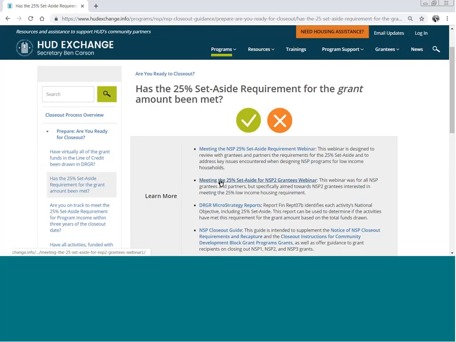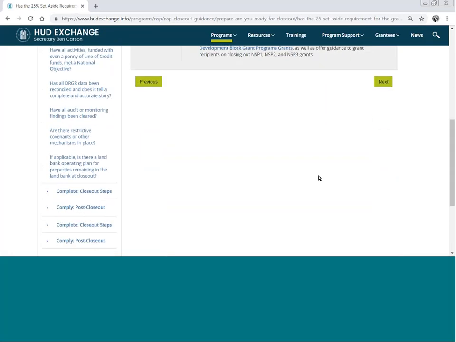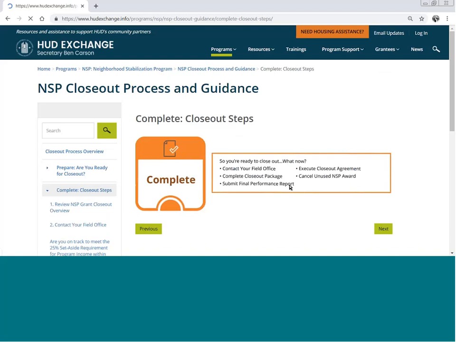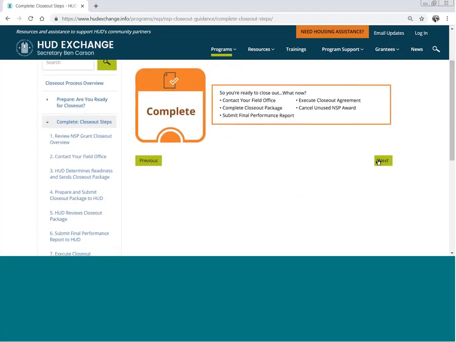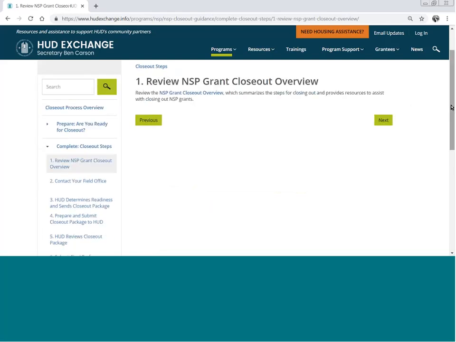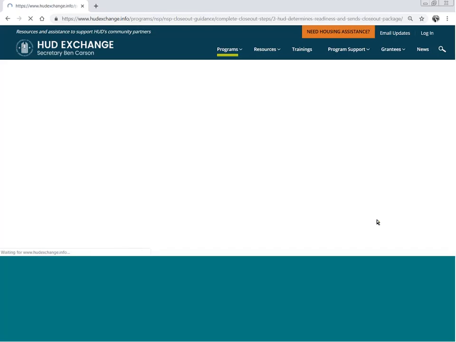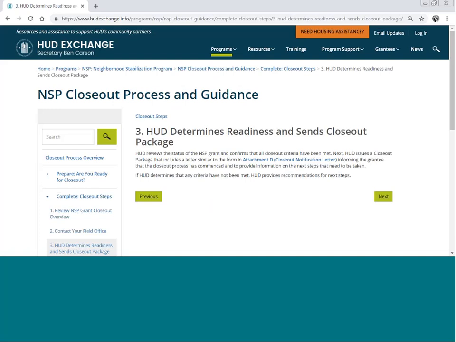If you determine that you are ready for closeout, the next section would be to go to Complete to actually complete the closeout steps. And again, here we have outlined about 8 steps in the closeout process. And again, you would just click Next to proceed to the next step. If applicable, you'll see that each step has links to relevant resources or guidance that might be helpful in that step.